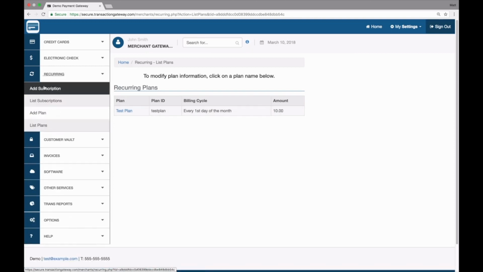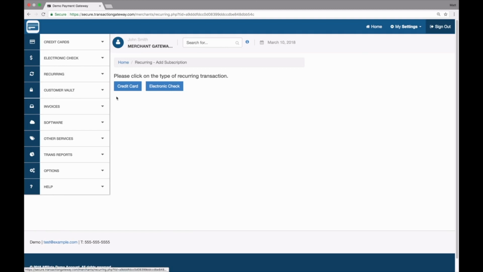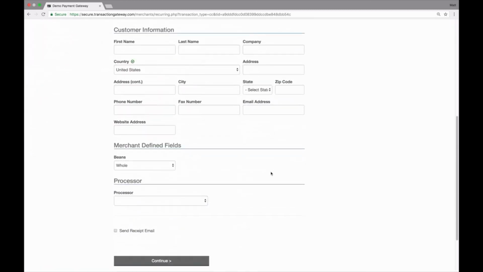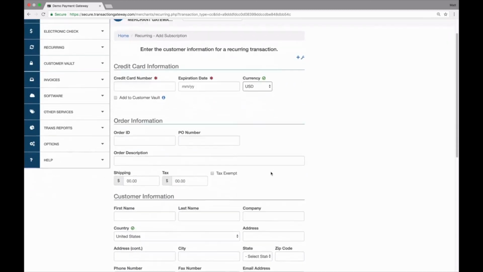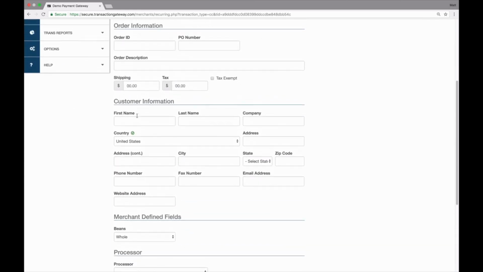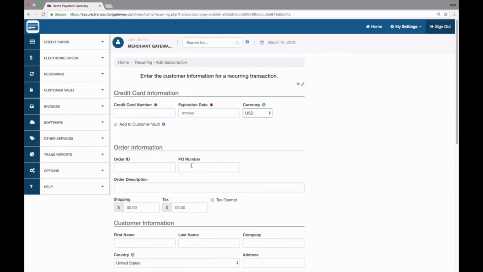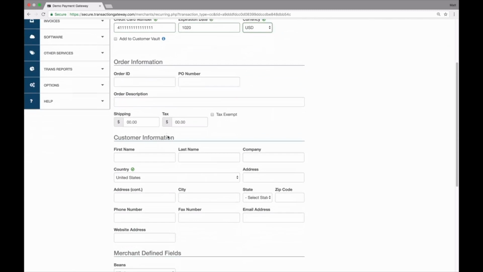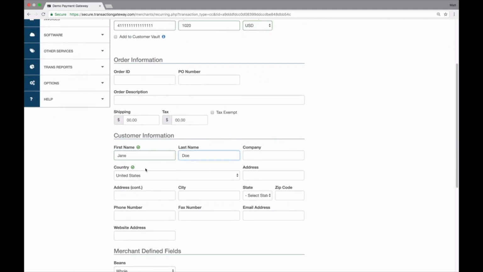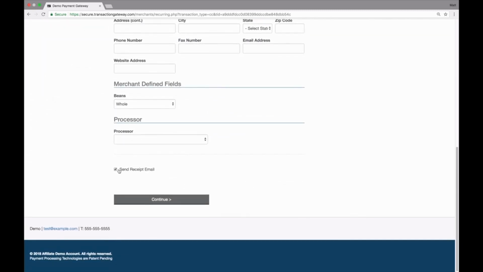So now I'm ready to add some subscribers to this. So I go over to Recurring, we're going to add a subscription. I can choose between adding someone who's going to pay with credit card or electronic check. I'll do credit card. And then you're taken to a page that is very similar to the sale page, but there's no shipping information. There's only customer billing information. And there's no amount fields. I just enter their card info. So I've entered a card, and I'm going to give them a name. Perfect. So then I can choose to send an email receipt. This will send an email receipt every time Recurring is run if there's a successful transaction.